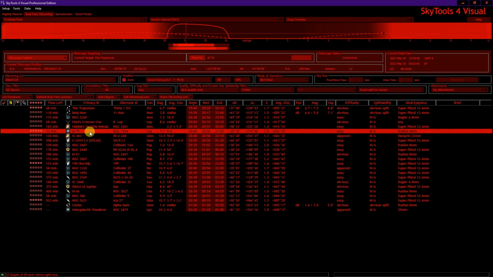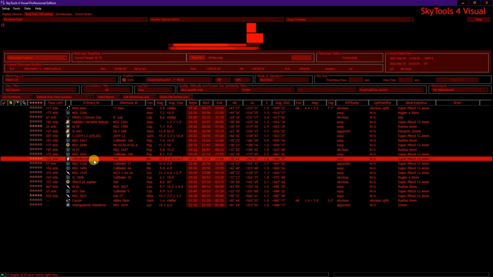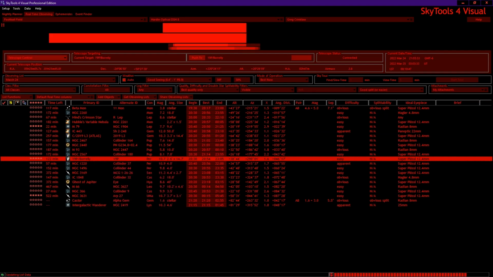Last target marked as observed. Push telescope to target object. The telescope is at the target object. Now I'm feeling like a comet, so I'm going to get 19P next. I'll right-click on 19P and select Push Scope.